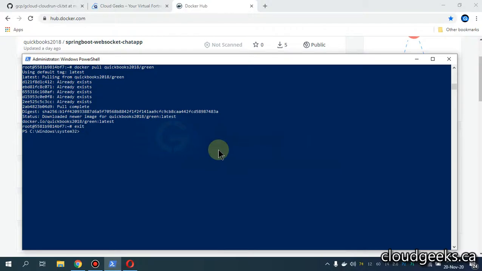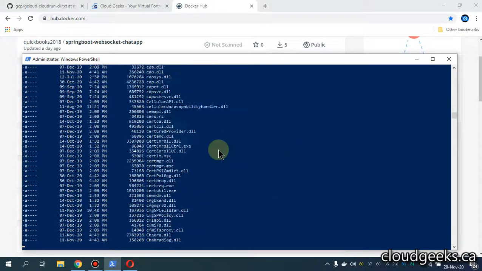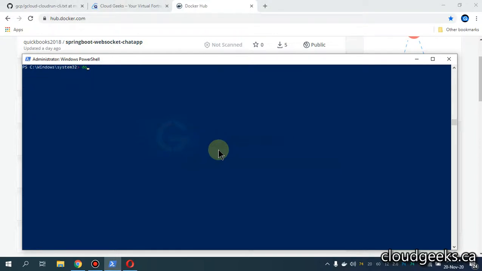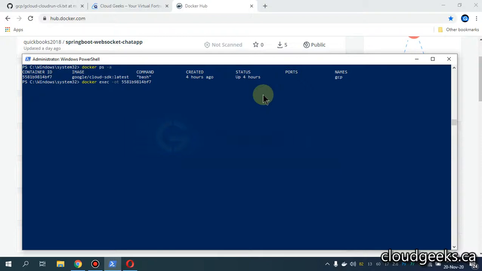So I'm outside my container. If I do ls, this is Windows. I'm going to show you the Docker command, docker ps -a. So I have a running container, and I'm going to docker exec into this particular container. I've already logged into my GCP. This is the GCP SDK. In my previous videos I told you how to use the GCP official image, pull that and use the latest version. So what I'm doing here is docker exec into that particular container, and I'm going to use bash here.